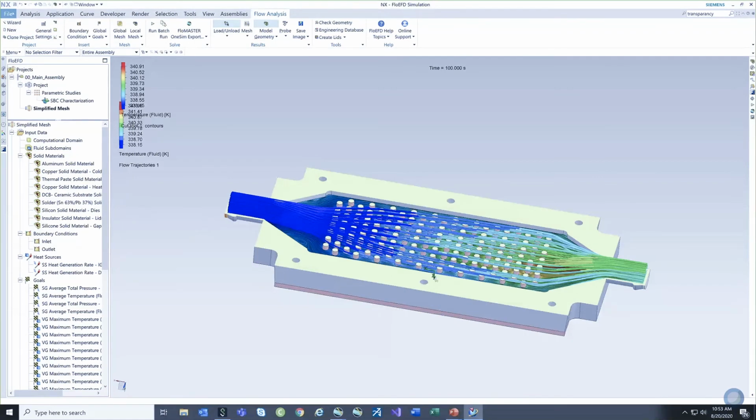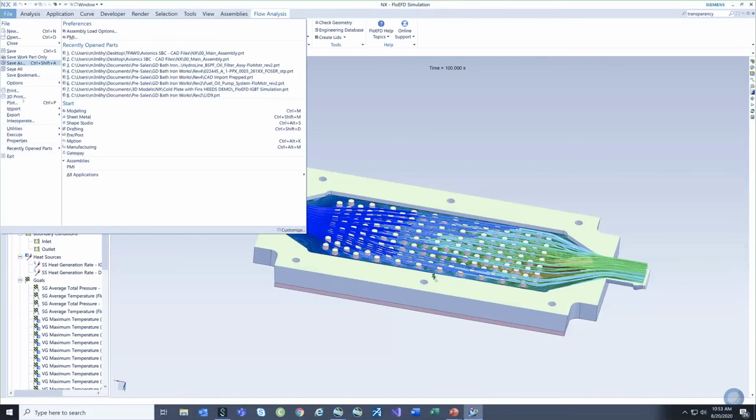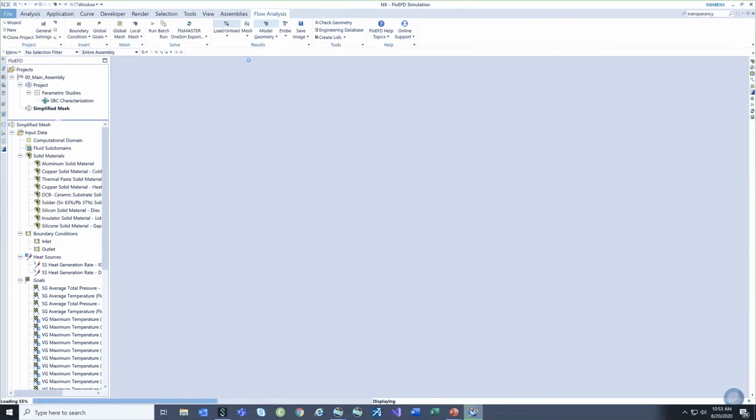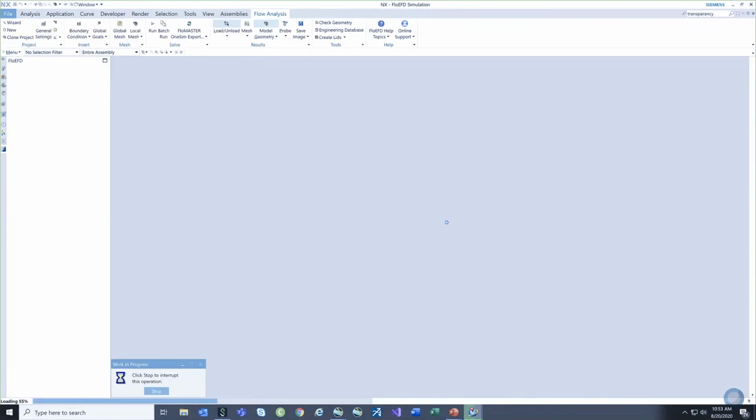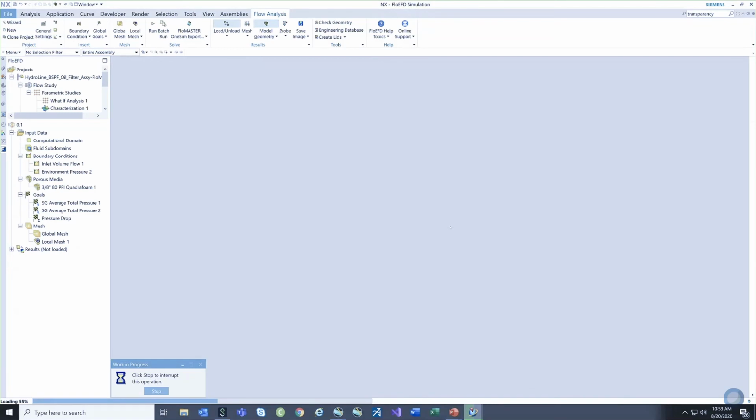So how do we import models into Flow ESD? That's the beauty of Flow ESD. It is right on top of the CAD platform. So step files, part files, as long as you have a CAD assembly, you can build a model.